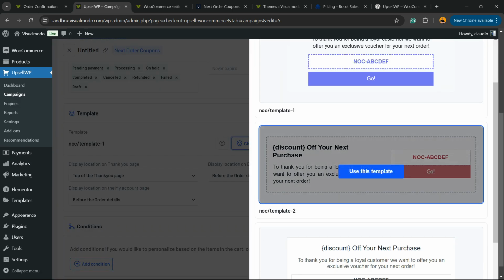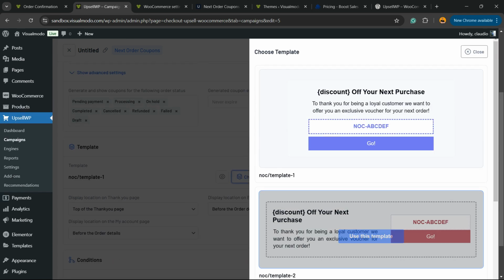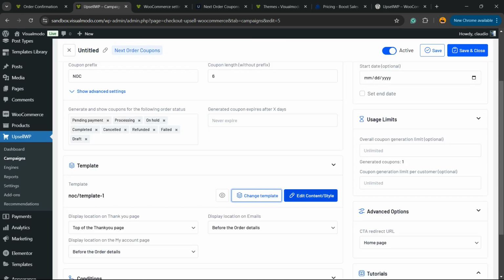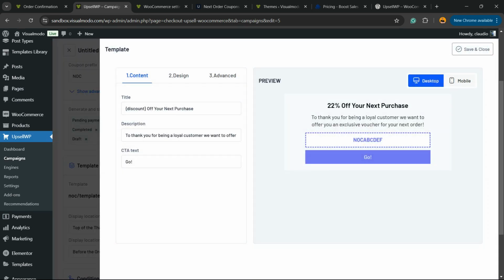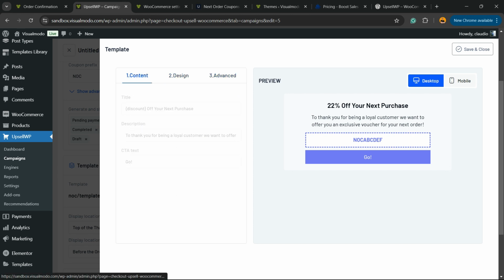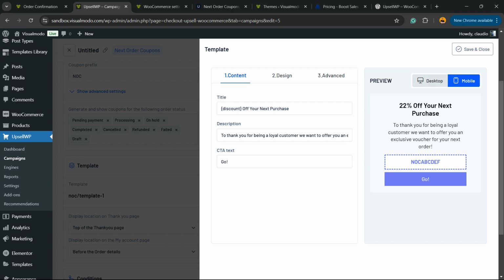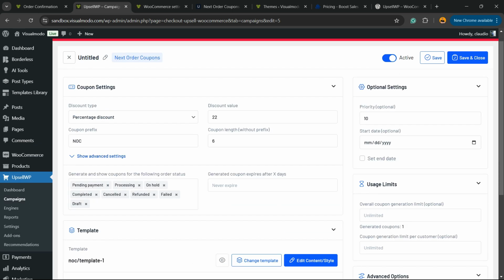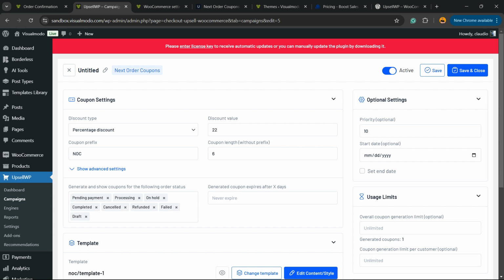For example, changing the style, the colors, and other things like this. Or even customizing the template to change the content, the design options, and the display ideas. And of course, test all this on mobile and desktop. All in a simple, fast, and very effective way to make the customer buy again on your shop.